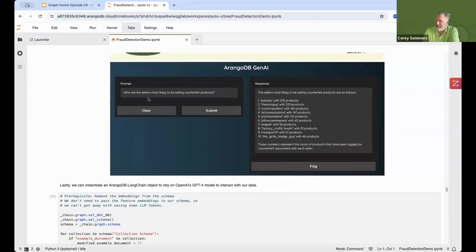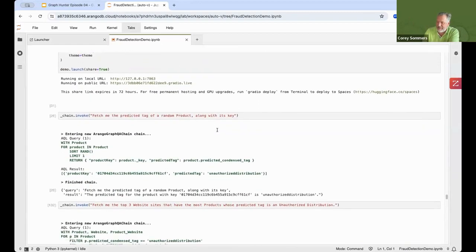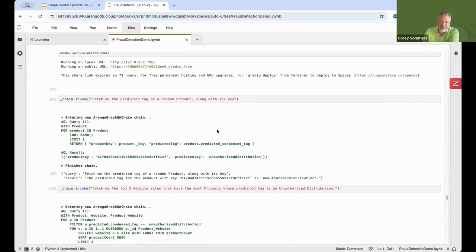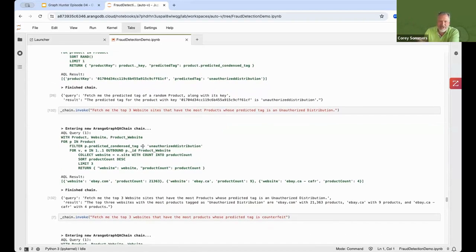And so here's the beauty of this: we have our predictions. Now we want to provide a natural language interface and ask the question, who are the sellers most likely to be selling counterfeit products? And then under the covers, we can see this is the graph RAG, folks. This is where the LLM, once we do some prompt engineering and a little training there, can generate highly accurate AQL automatically against your knowledge graph. So think about that for a minute.